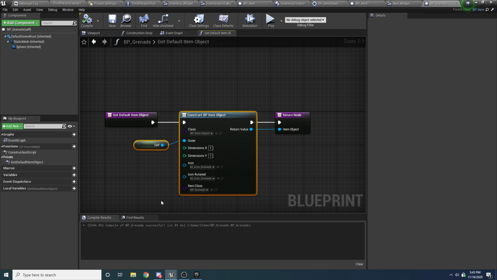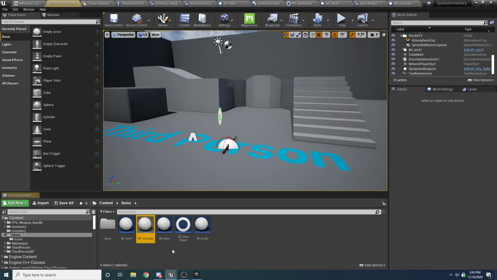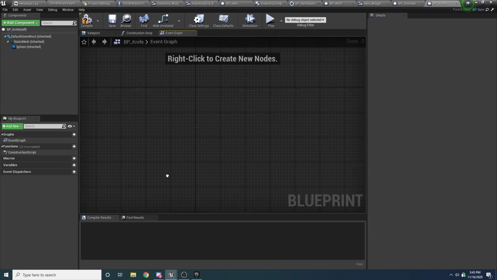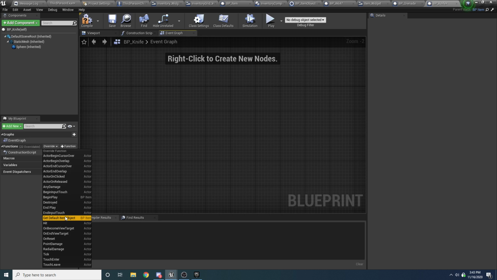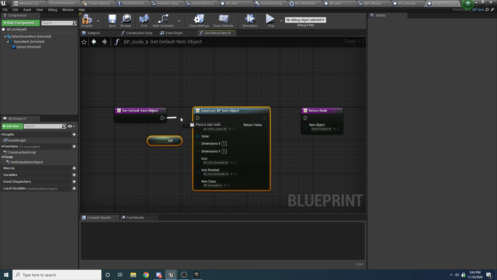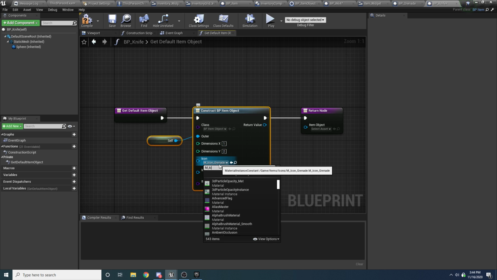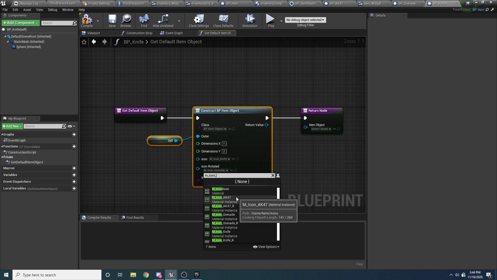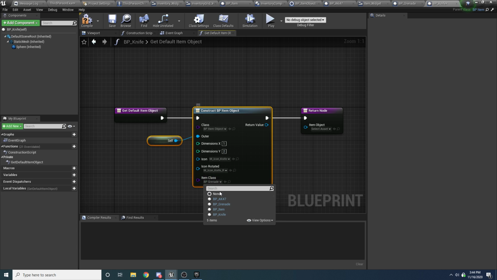I'm going to actually just copy these two nodes so that we can paste them. Then go to the knife, open this up, and delete this stuff just because I don't like it there if I'm not using it. Then override the get default item object, delete this, paste in what we copied, except we want to change the dimensions. The dimensions of the knife is 1x2. Then we want to change this to m underscore icon knife and m underscore icon knife rotated. And then we want to change the item class to knife. So hopefully you can get an idea of how you would add more items. It's pretty straightforward. This is basically all you need to do.